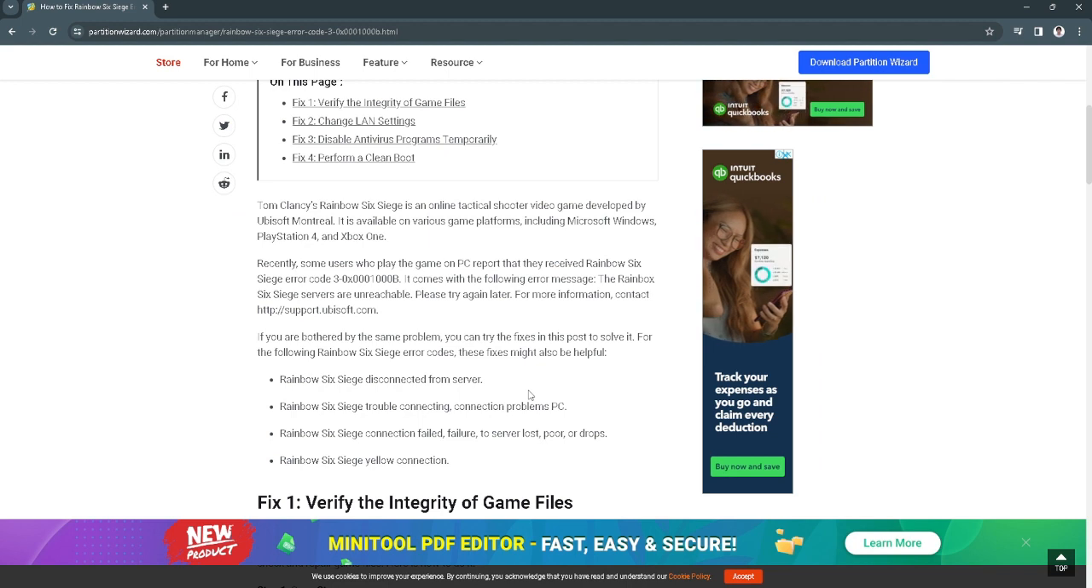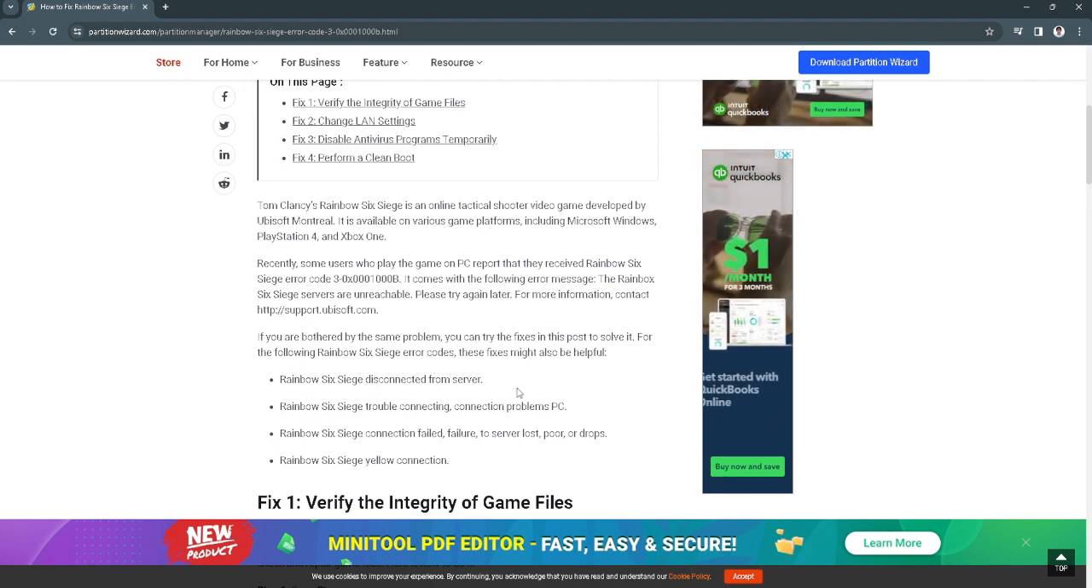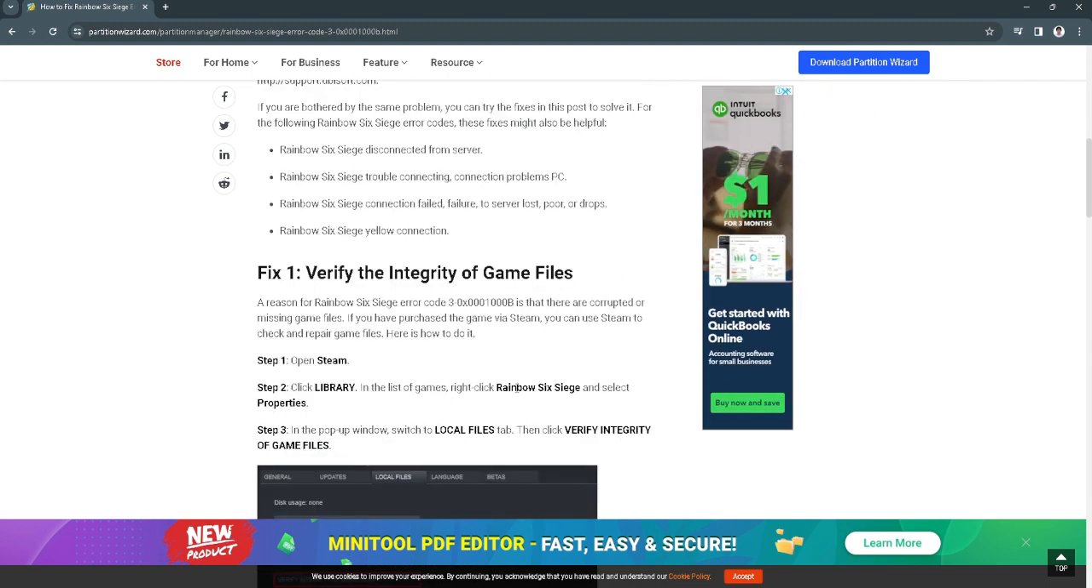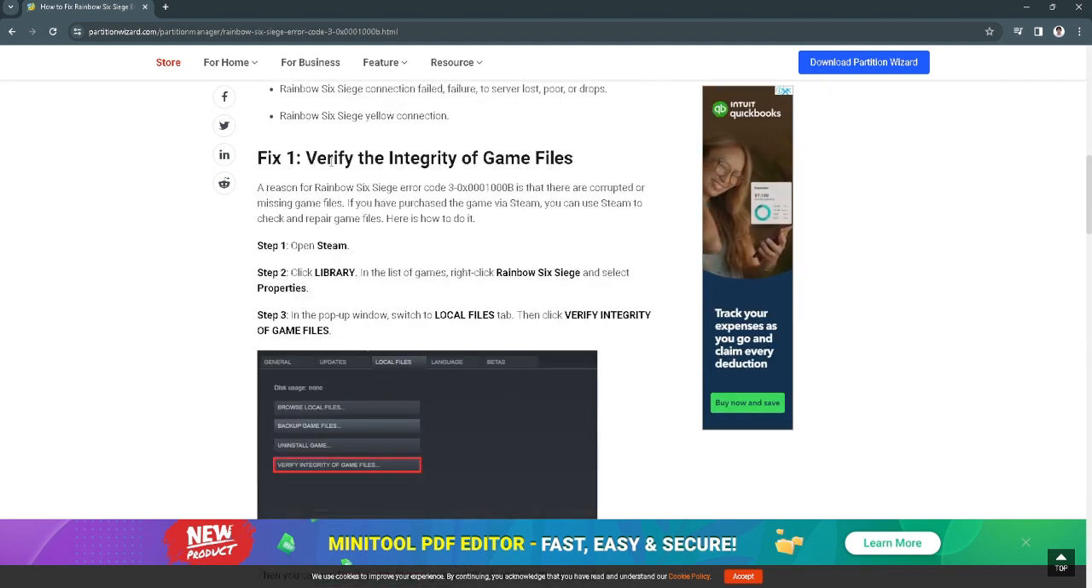So this error code can sometimes be caused by server issues or just within your internet connection. So how to fix this? The first fix is to verify the integrity of game files.